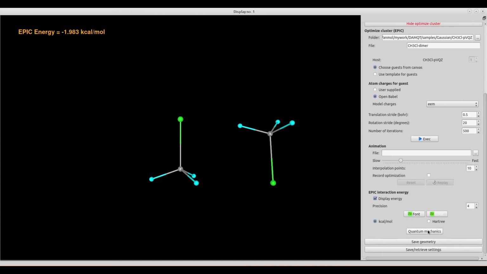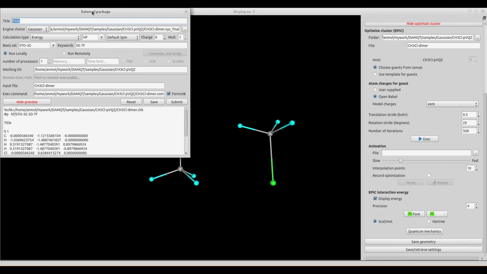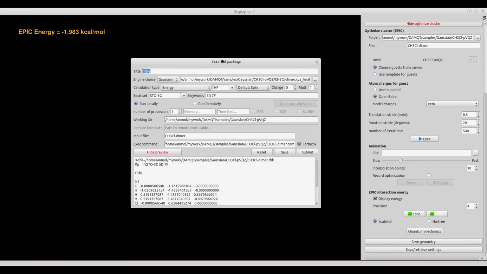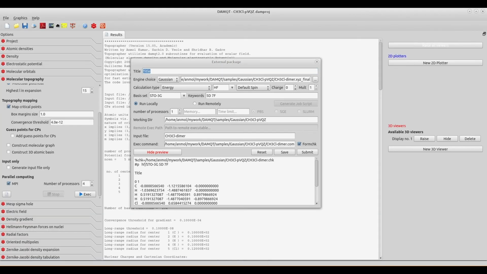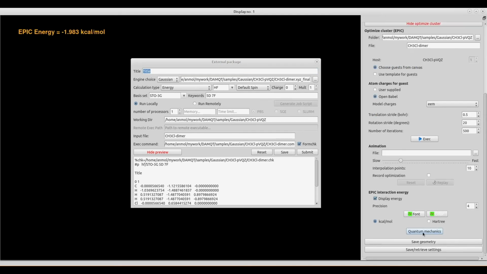DAMQT makes it easier to create the required QM input file for this EPIC optimized dimer. And you can also run the calculations locally or remotely depending on the availability of the QM engine. For this, hit the quantum mechanics button and a new window will pop up with options of creating the QM input file. You can also launch this window from the menu bar of the main window. But when you launch it from the EPIC optimizer window, you will see that the dimer coordinates are already loaded over here. You can give it a title.